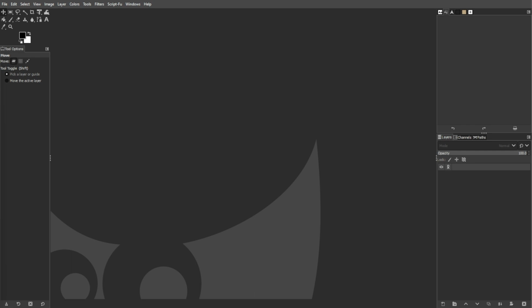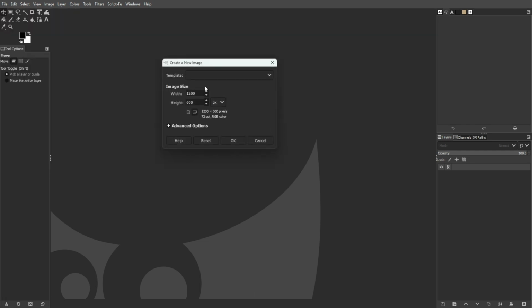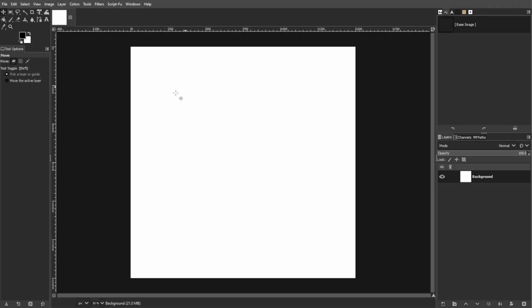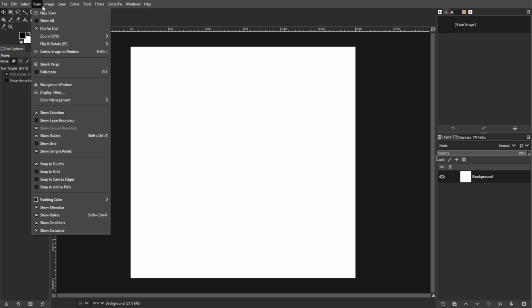Now, launch GIMP and create a new image by navigating to File, then New. Then set the dimensions to 1500 pixels by 1500 pixels. Then click OK. Now, enable Guides by going to View, then Show Guides. Guides will help you position your image precisely.